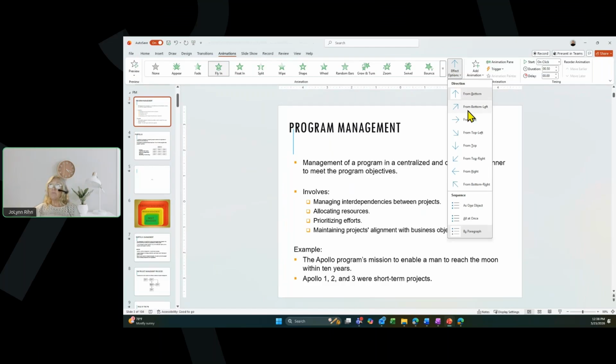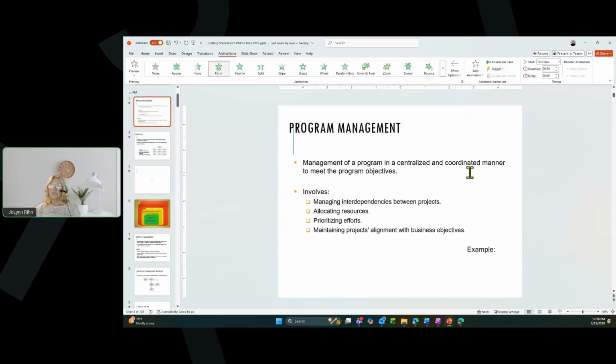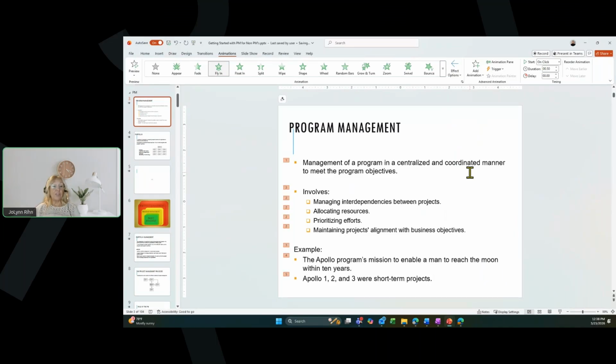Do I want them to come in from the bottom left, the top left, the right hand side? What direction do I want them to come in from? And I'm going to say from the right. So just so you could see how it will come in, you get that preview.